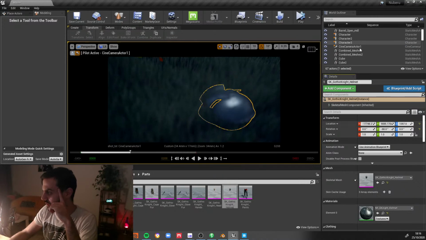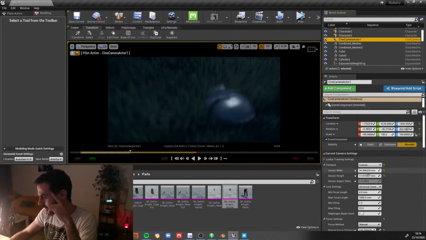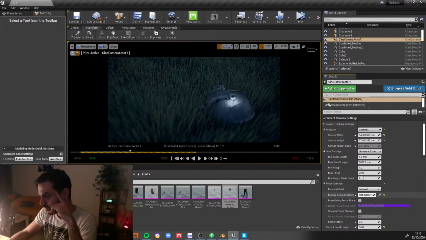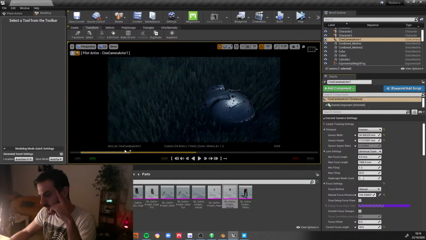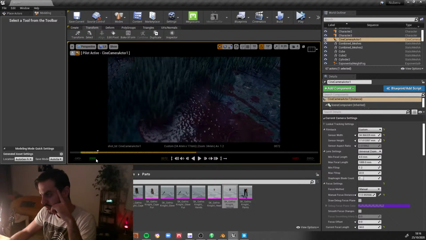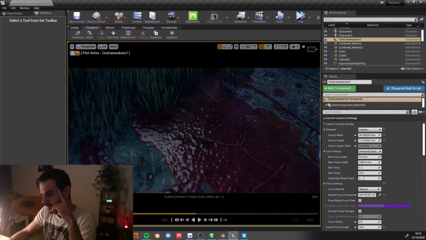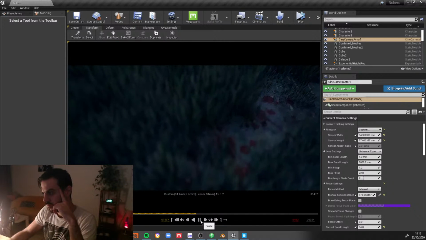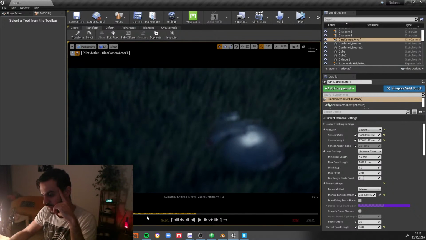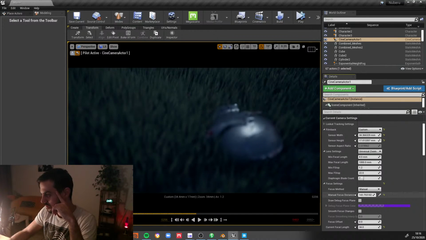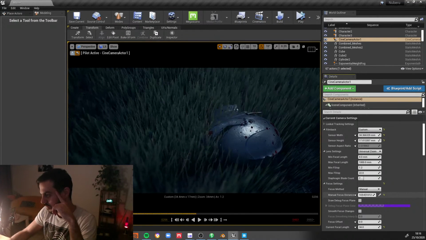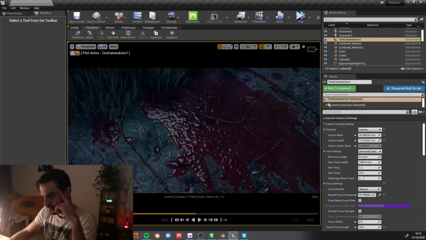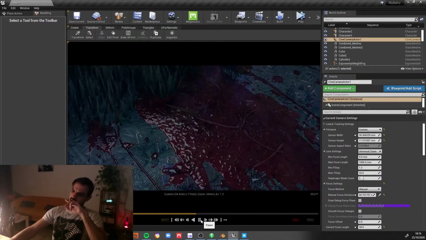So I'm gonna select the camera. I'm gonna change the focus. I didn't animate the focus because sometimes I'm just stupid. Just an idea, eh?